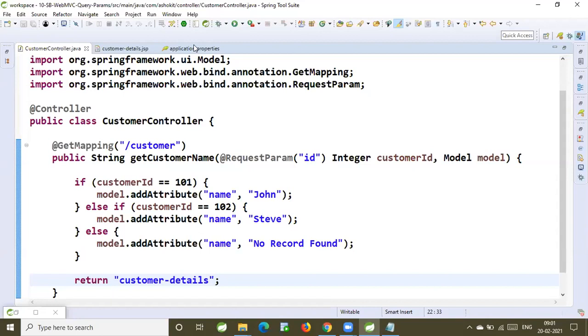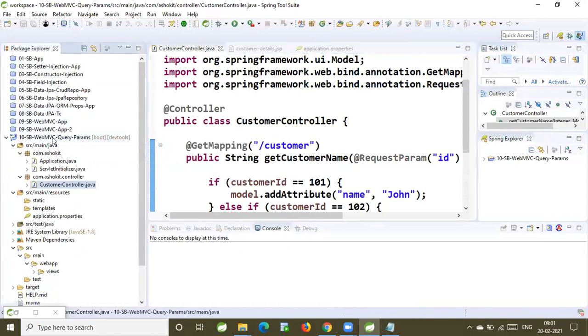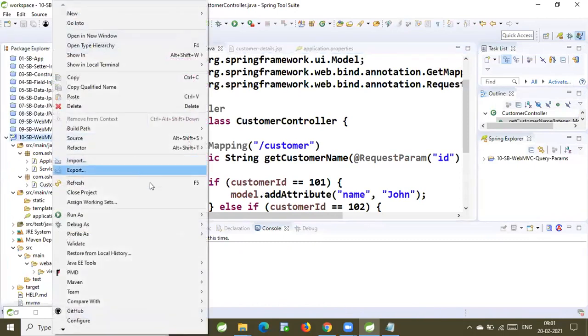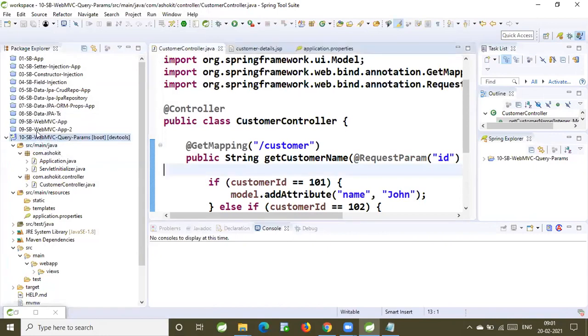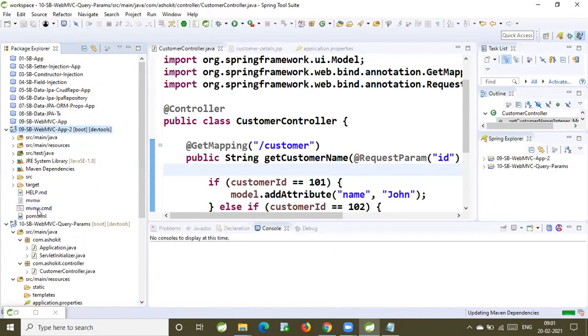Excellent. Let us start our application. Sir, did you add the Jasper dependency? Oh, sorry, I forgot to add the Jasper dependency. Yes, sir. If we don't add it, the JSP will not be compiled.